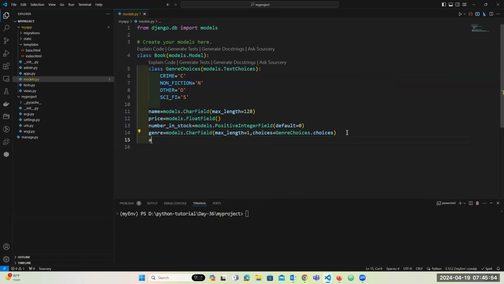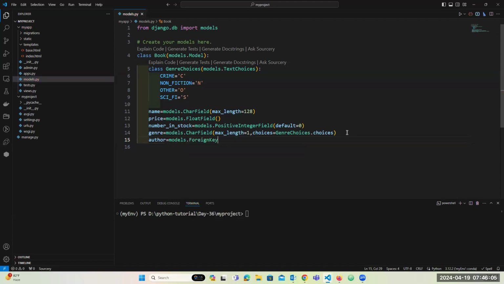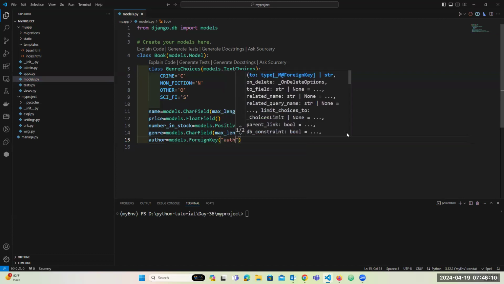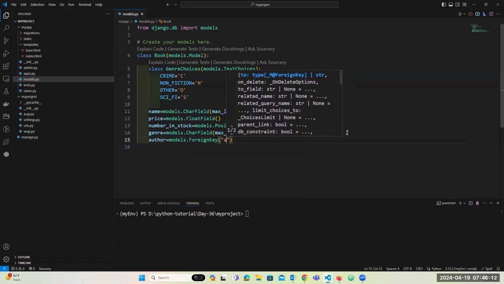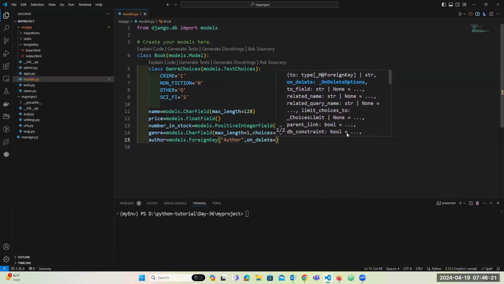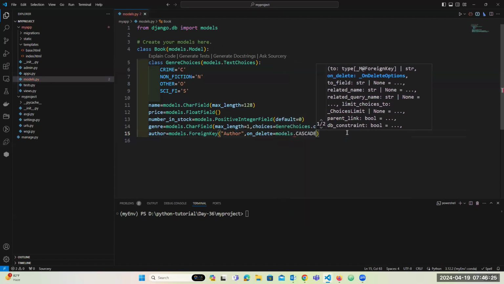The foreign key is there: author. What is this? Books author name. Books models dot foreign key. So the foreign key is the author. Author foreign key, comma, on delete cascade, models dot cascade.